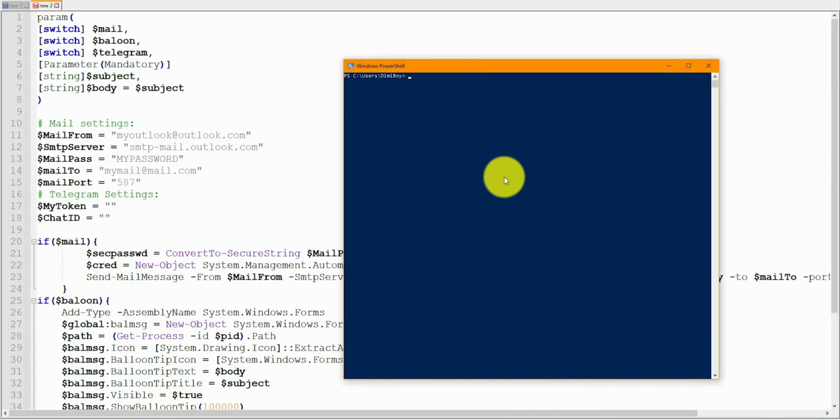So in my case, the script is under C scripts and notificator.ps1, and if I press minus and press tab, nothing will happen. It won't find anything. And if we just run the script, we'll get this error. So as you can see, we are in a little bit of a problem here. We cannot run that. So let's try something else.